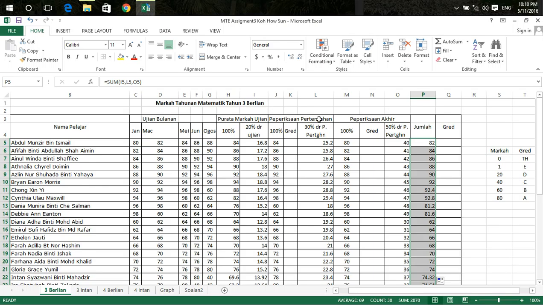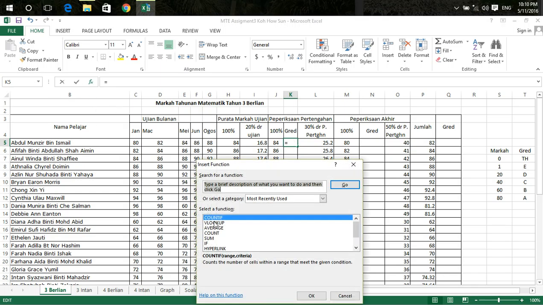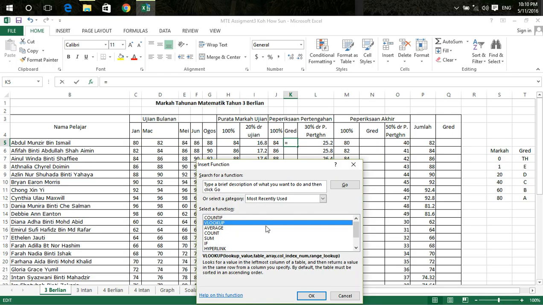Number 5, do you see the grade here? We don't want to enter the grade one by one. Here is our table for the grade. How are we going to do this? We have to use a function called VLOOKUP. So here is the VLOOKUP. If you don't have this, you can just type it here.